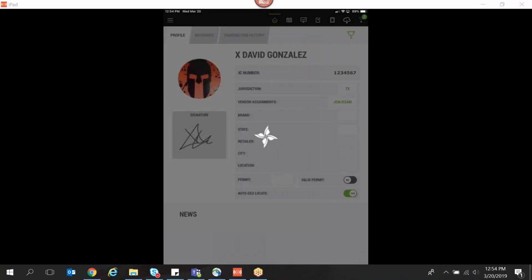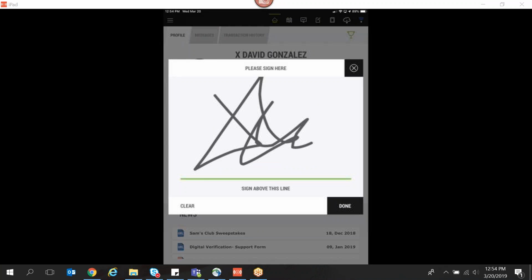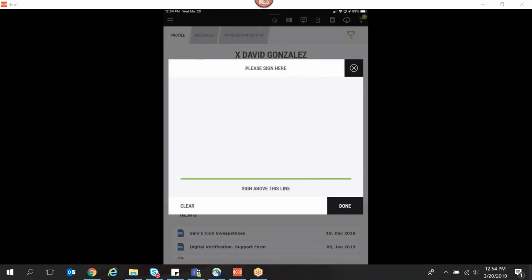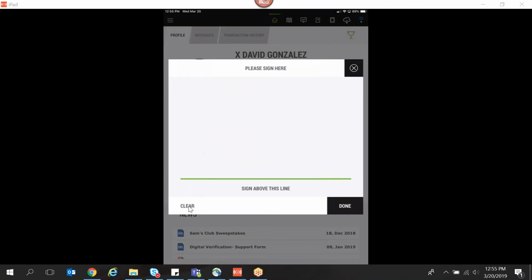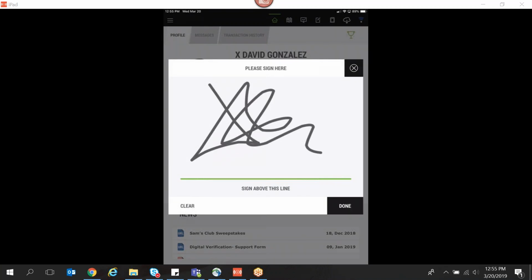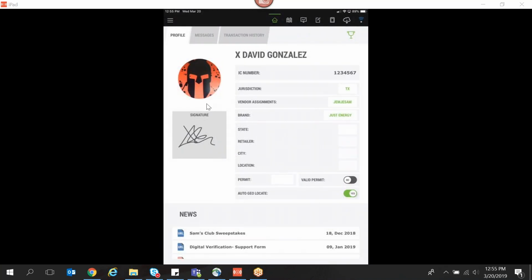If this is the first time you're logging in, you're going to have this pop-up box asking you to sign your signature. This signature should be the same signature that follows every important document that you sign. If you make a mistake, hit the clear button. You're able to resubmit your signature. Once you're completely satisfied with your signature, hit the done button.